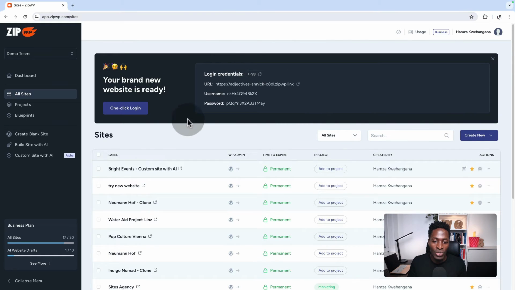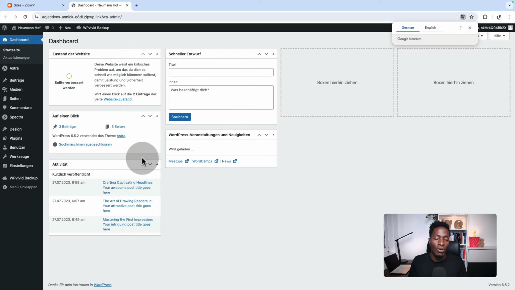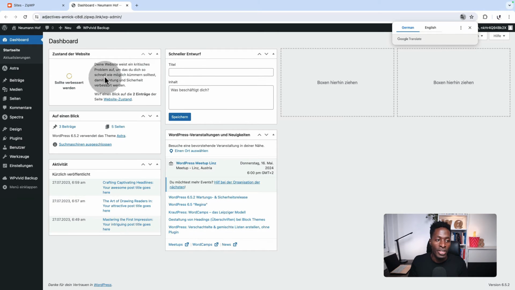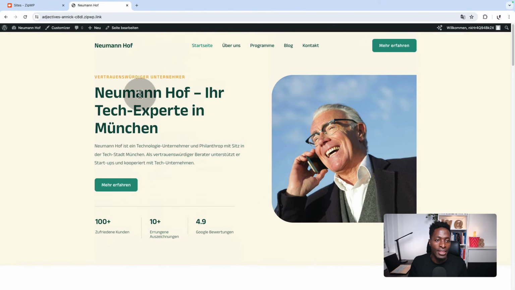Here are the logins of the new website, or the new copy of this website that we created, and you can use them to access that website in the dashboard. So if I click over here, this is the new tab of the newly created copy of that website, and we can have a look at it. At the front end, that's how it looks at the moment.